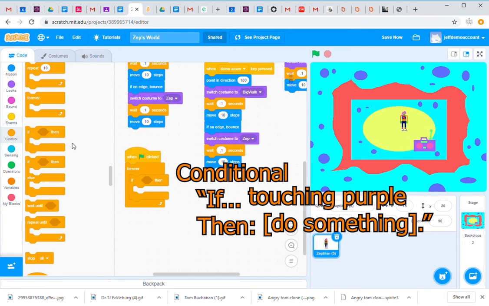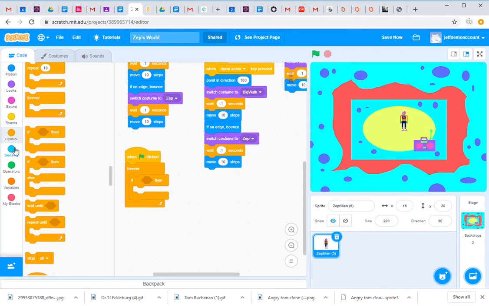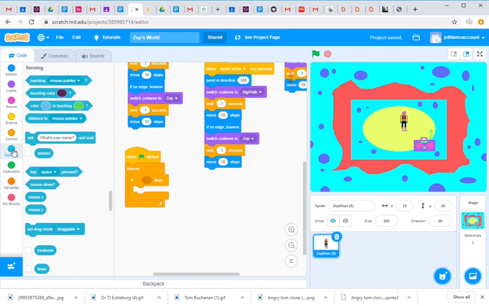So we're going to go to a category that we haven't used yet, which is called sensing, right below control, these blue blocks. And we're going to use the one that says touching color, question mark. Is it touching this color? So grab that and make sure when you put it into that little shape, it highlights it. And then when you let it go, it'll end up in there. Okay, so right now it says touching color, and it has this purple color in there. We want to make sure that this color matches the boombox color exactly.